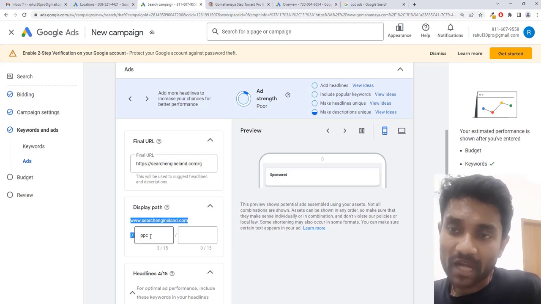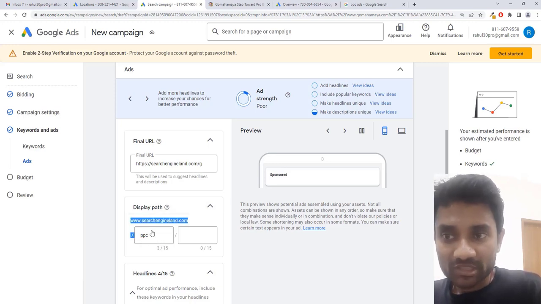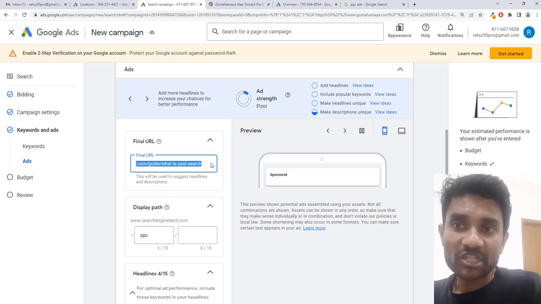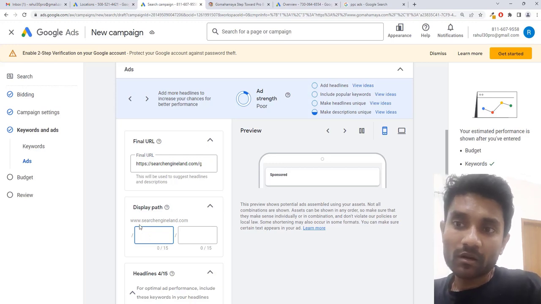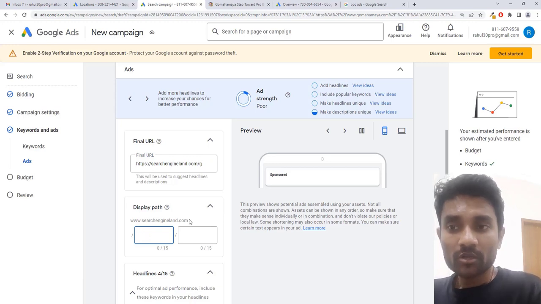It will display the path like this, and once people click on this, they'll get redirected to this particular path. So many people simply write searchengineland.com. Just for creating an impact, you can add ppc or ppc advertising, or some people leave it. So it's all up to you how you want to proceed. Currently we want to go for blank.